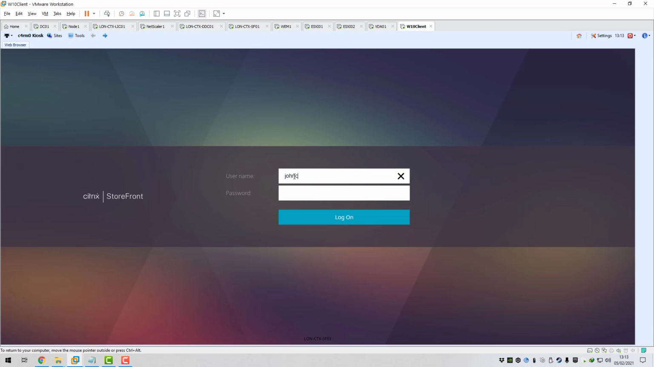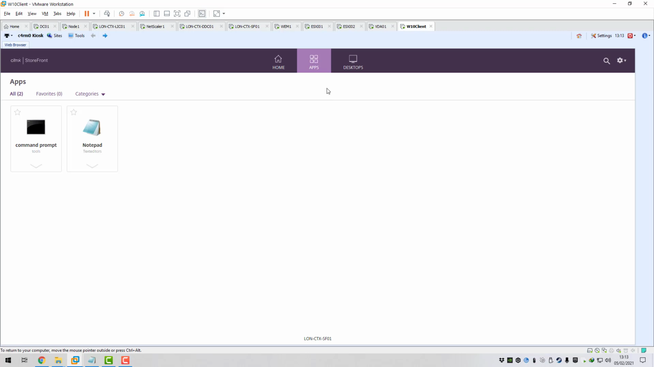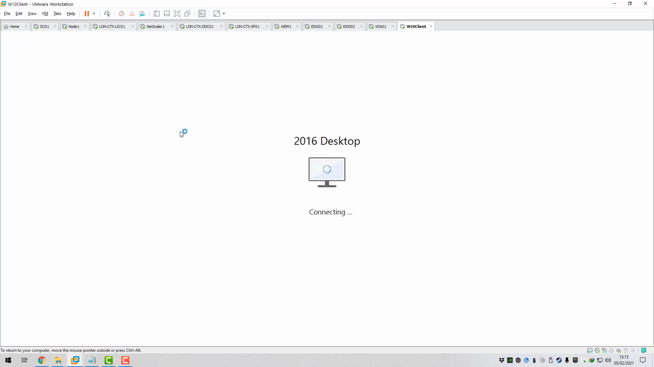So I'm going to log in as John C. Test. So we've been successfully authenticated. Storefront's passed us through to our delivery controllers. Delivery controllers has communicated with our Citrix site database, and it's looked at the apps that we've been assigned, passed that back through to Storefront, which has then generated our apps here in Storefront. So if I click on the 2016 desktop, it's going to launch that.